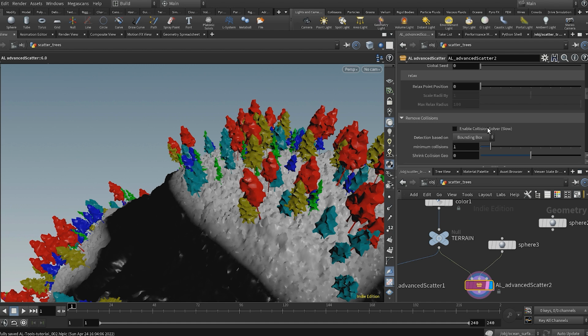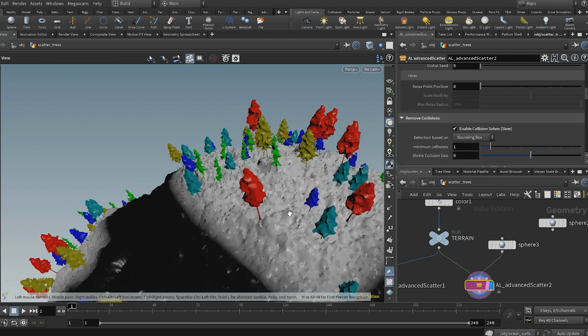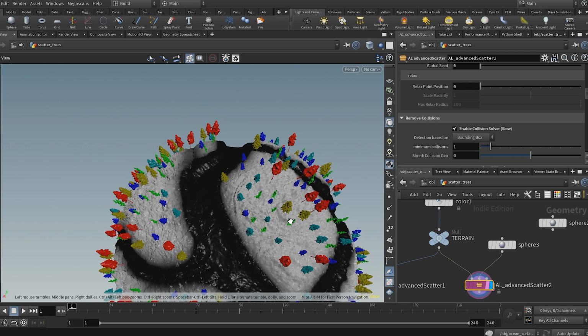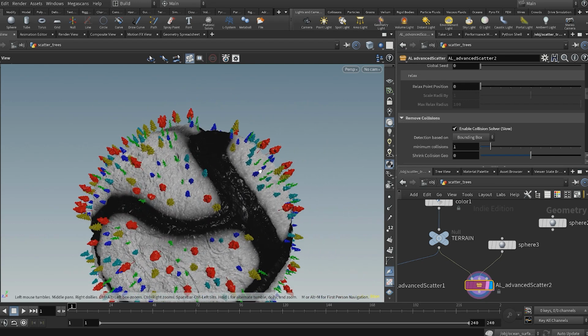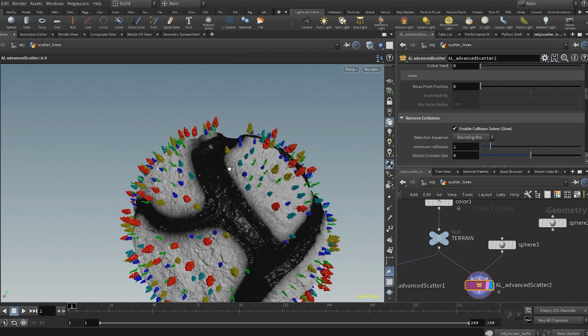I don't know. Let's try to enable that. By default, it's based on the bounding box of an object. It's supposed to be a bit faster, but well, let's see. And yeah, as you can see, it gets rid of all the intersection. We are not left with many trees though, aren't we? But yeah, at least it makes sure that there is no intersection.